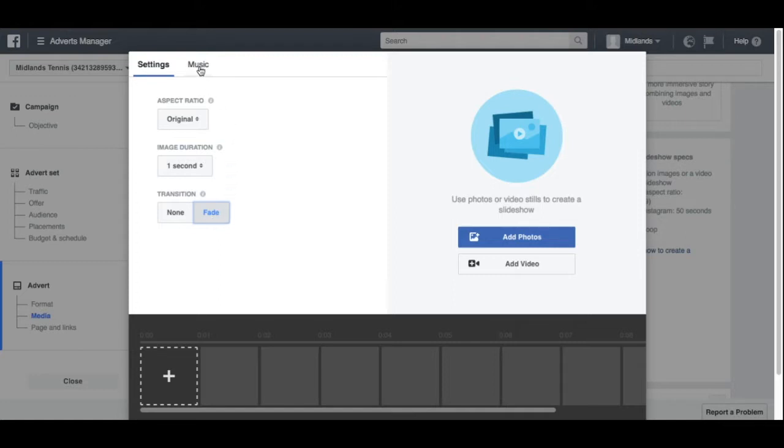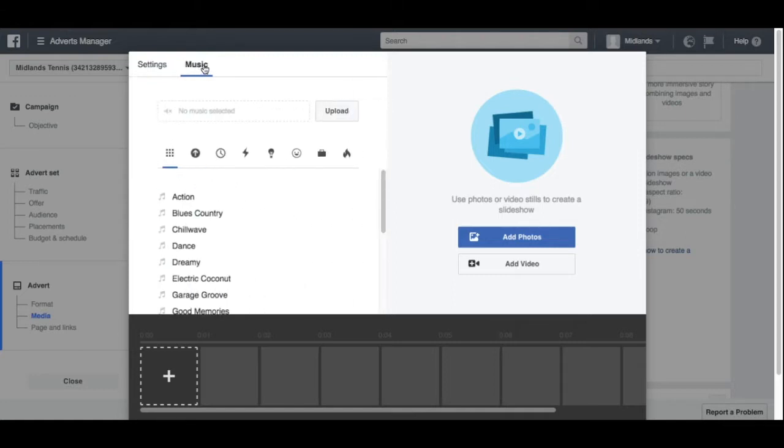Now click the music tab. If you're using your own music, check to see that you are not at risk of copyright. You can also use preset ones that Facebook have provided. Once the slideshow has been created, you can select the thumbnail you want from the images you have uploaded or upload a custom one. Any steps after this are very similar to the previous ad formats.